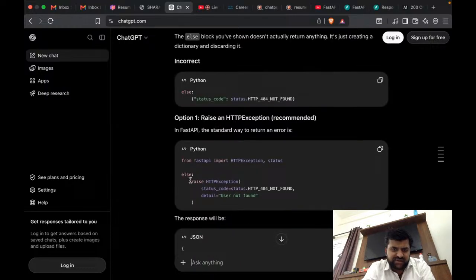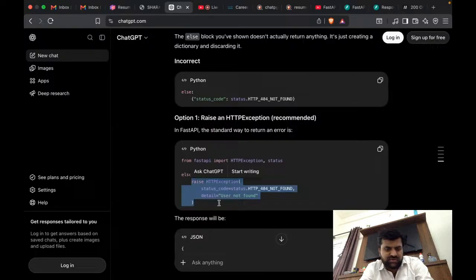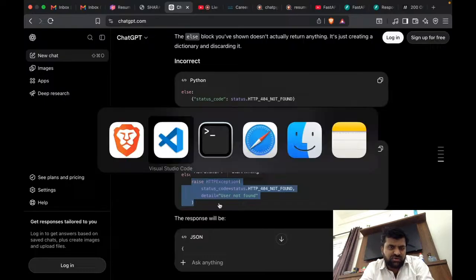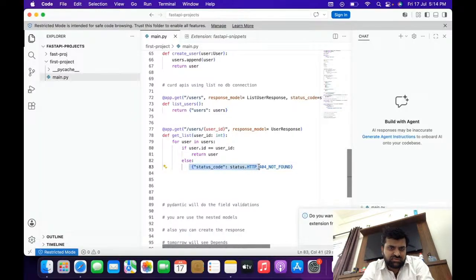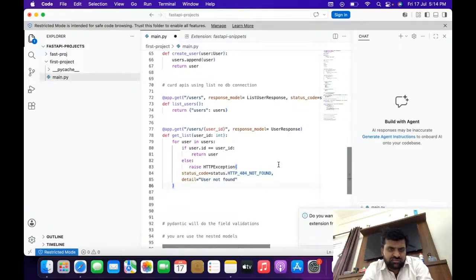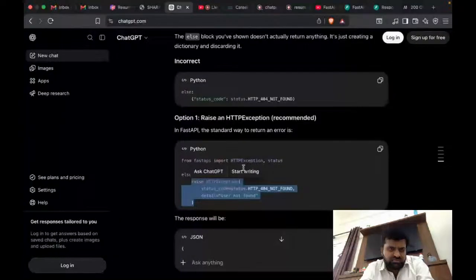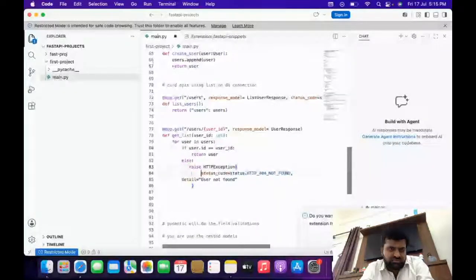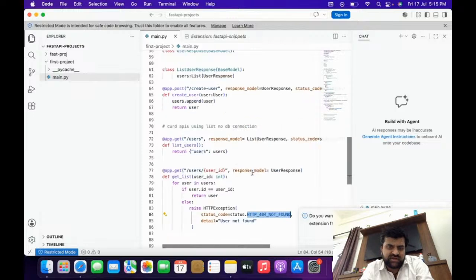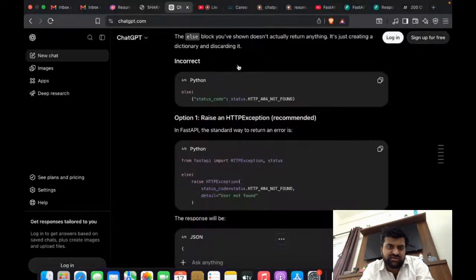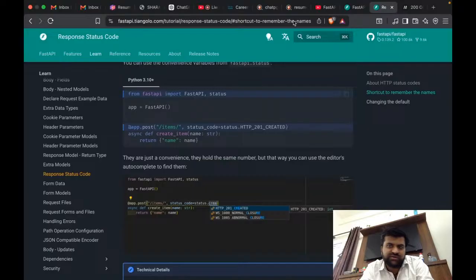Okay, else raise exception. Okay, superb. Yes. So okay, the status code has to be sent like this only, which I understood. So now reload it.